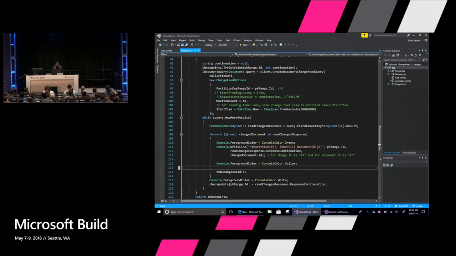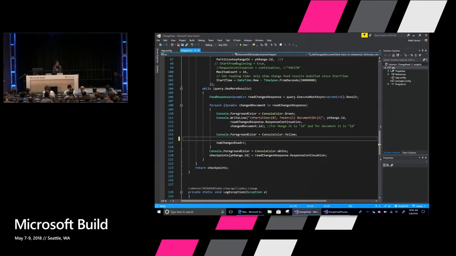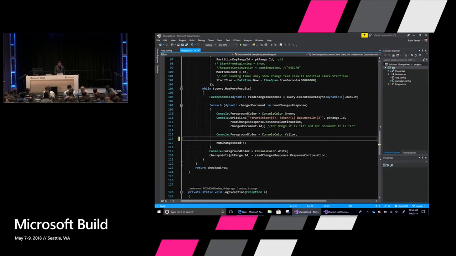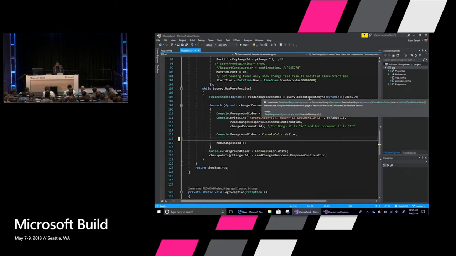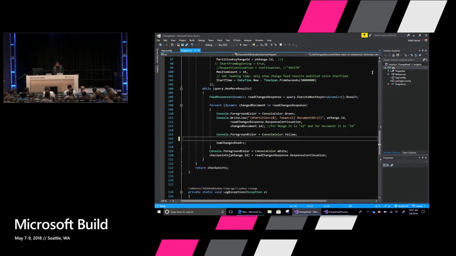And with max item count, you are saying how many items you want to read at a time. And then you can put the start time, and you can go back. So you have all the power on the change feed to go back and forth to get this data coming to you. And that's it. Once you call this method on the query, ExecuteNextAsync, you will start getting the data into this read response, which I am just displaying here.